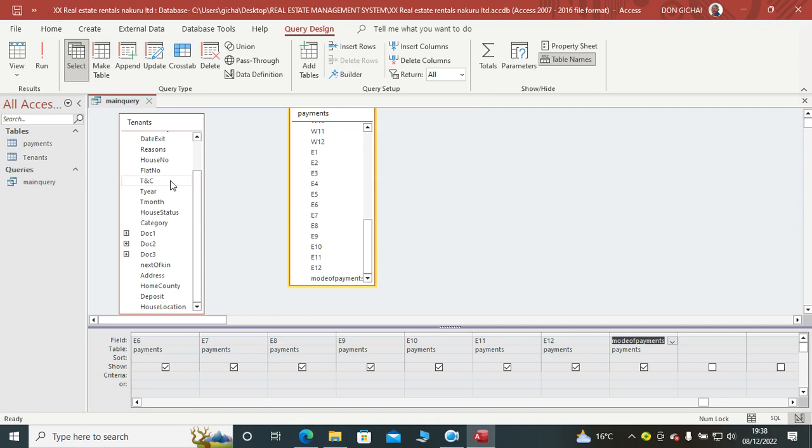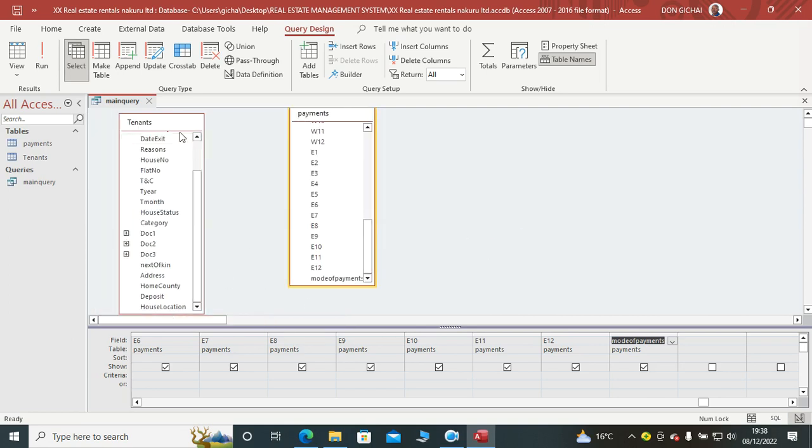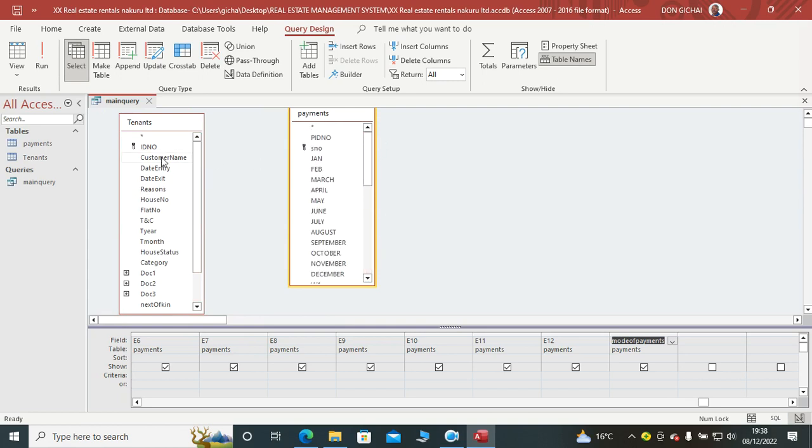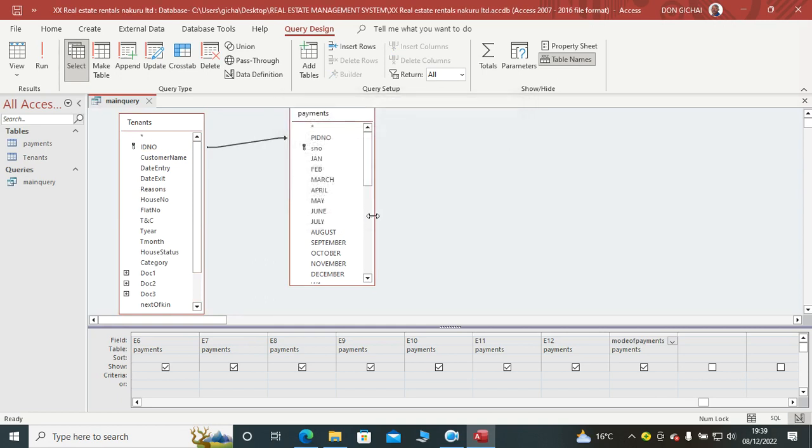Then after doing that, I can now proceed to the other section. The other section now, I just go to creating joins. See what I'm doing here. I will just equate the fields that are equal. So here I bring the ID number to P number, double click. So I use option number 2, include all records from mother table to child.